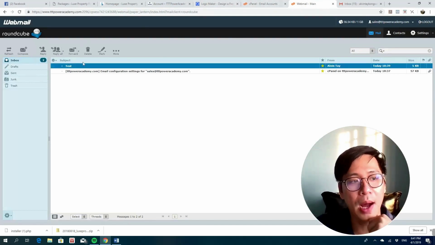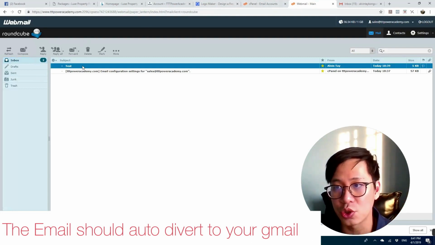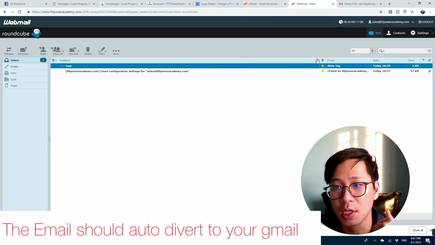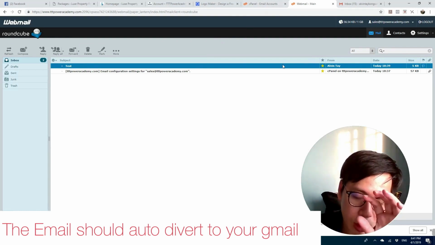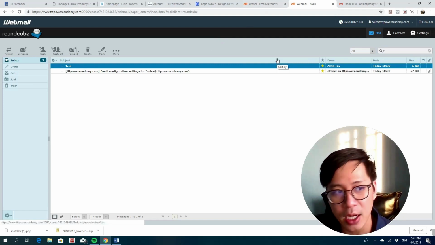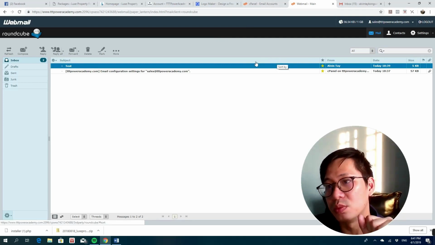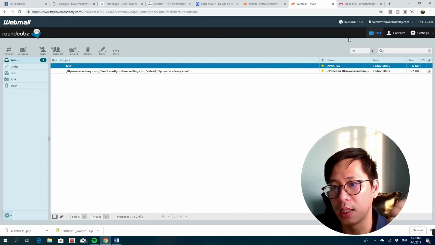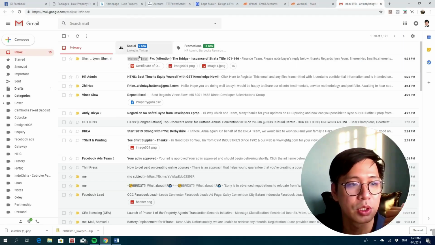You see, by right when I receive the email from here, it should auto divert or auto forward to my Gmail account. In this case, I would not be required to always log into this round queue or this backend cPanel to take a look at what email they sent to me. Of course, after you forward, you can destroy the email. Occasionally come out and just clear the rubbish.